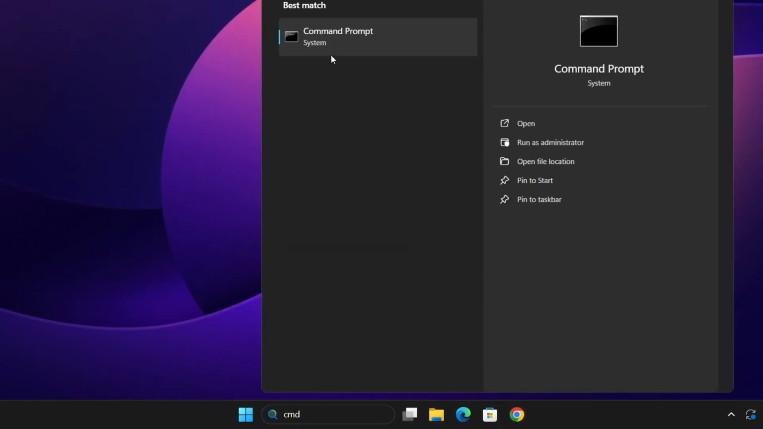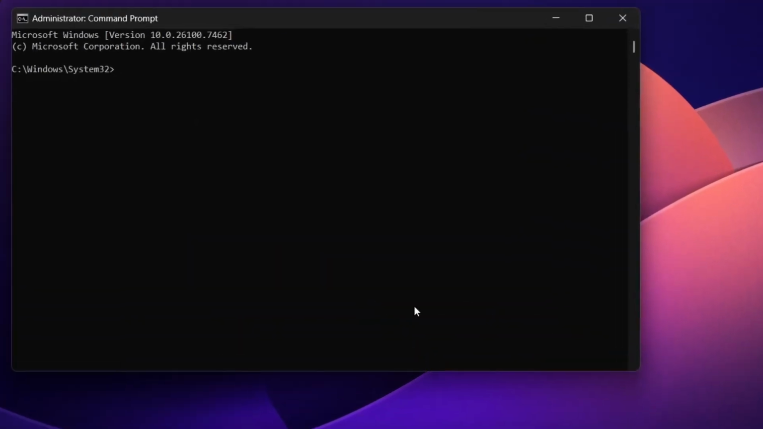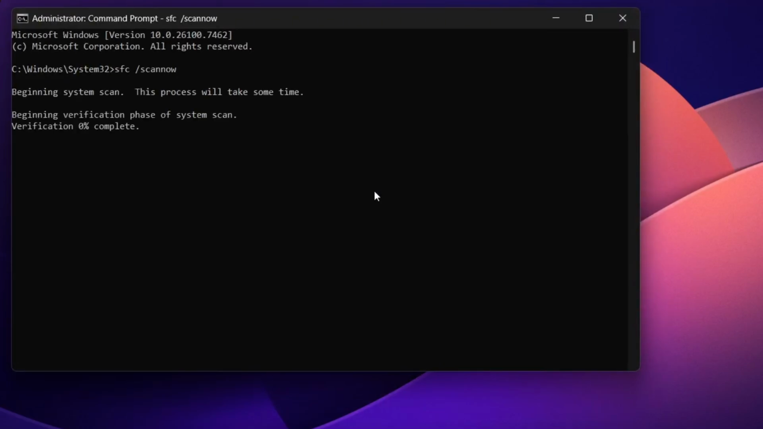Now open Command Prompt as an administrator. Here we're going to run a few important commands. First, type sfc /scannow and press enter. This command will scan your system files and automatically repair any corrupted or missing files. It often fixes a lot of underlying issues, including problems related to the .NET framework. Let the scan run until it reaches 100.